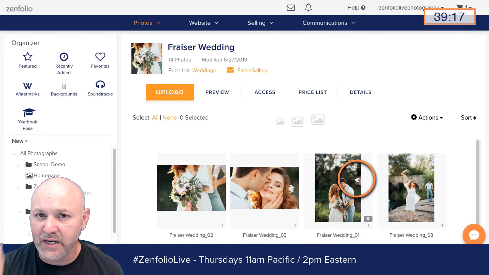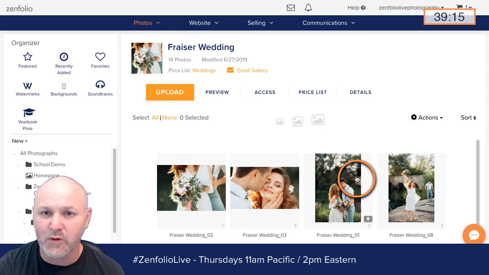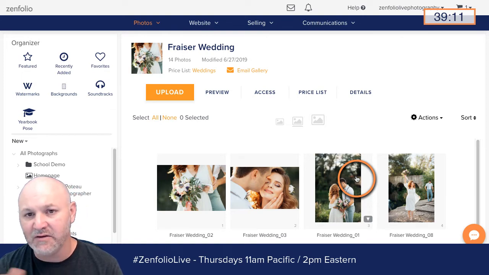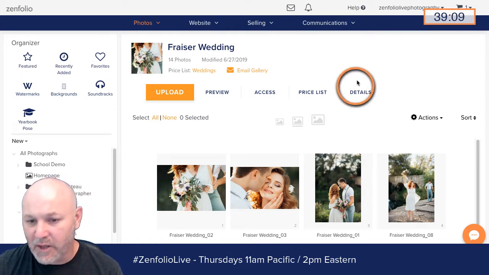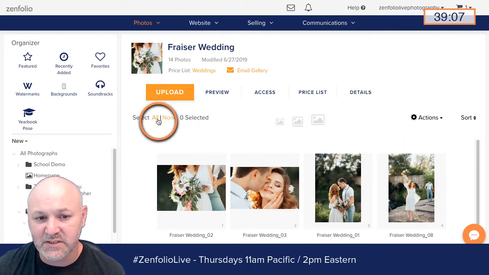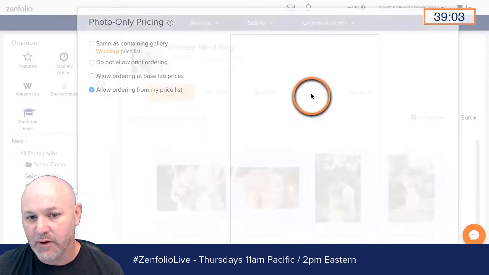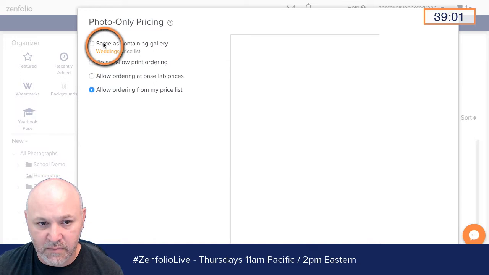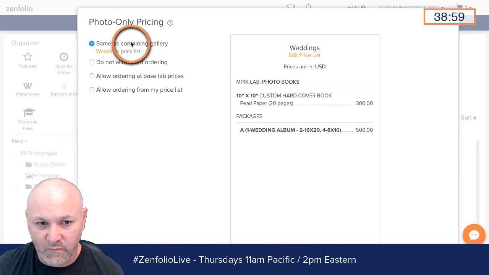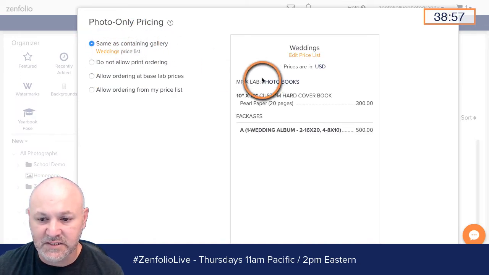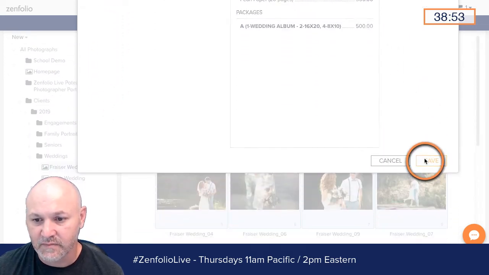Now, if you don't go in and change the price list on your photos, if you don't mess with that, you don't have to do this step. I've gone in this account and done a bunch of different things and applied different price lists and played around with it. So it's always helpful for me to make sure I select all of the photos. I go to price list, and then I make sure that they are set to follow the same as containing gallery. So see right there, it wasn't on that. I had to go and make sure that that was checked.